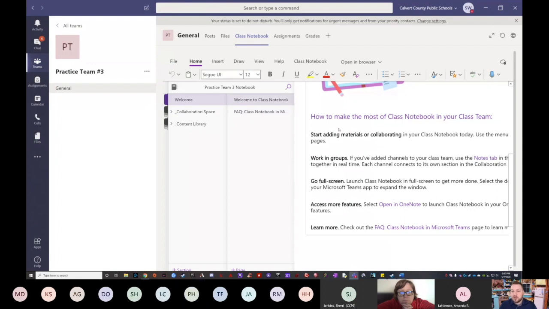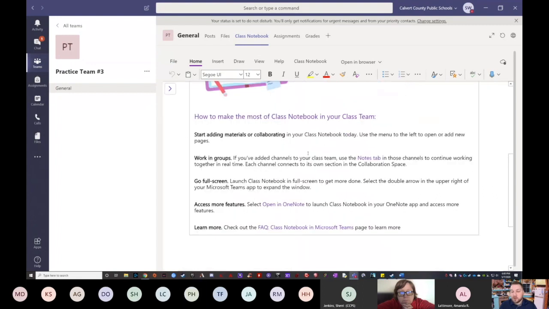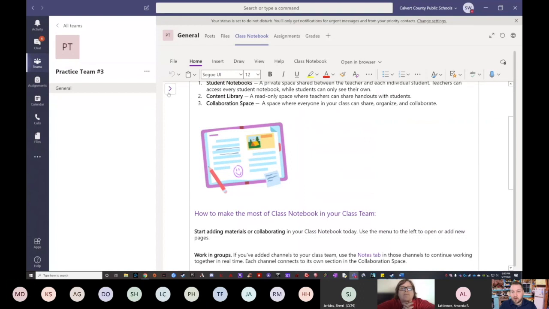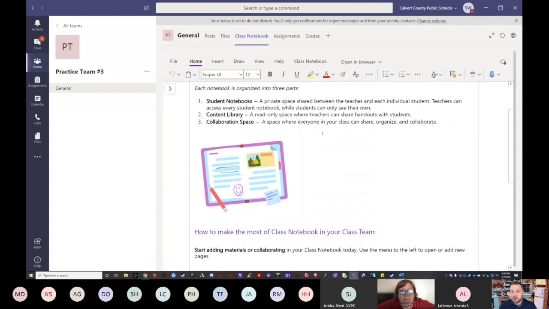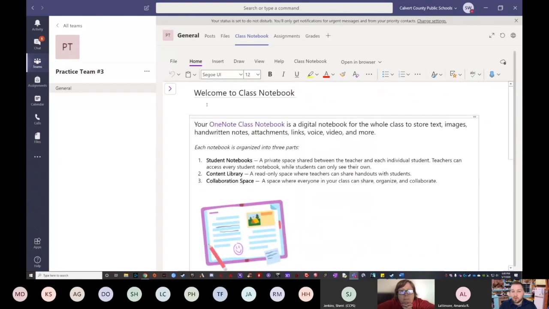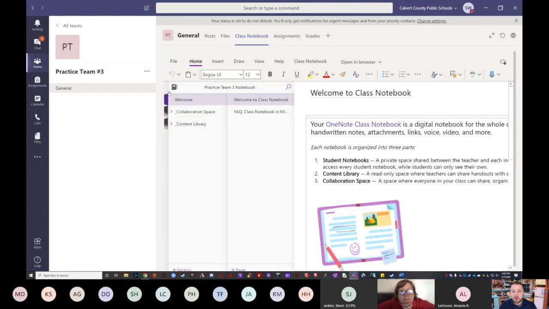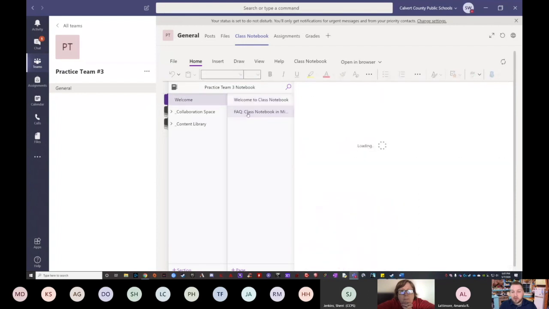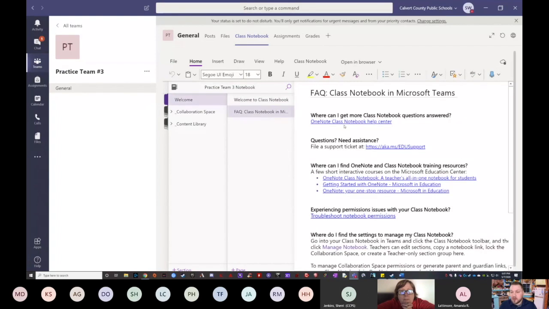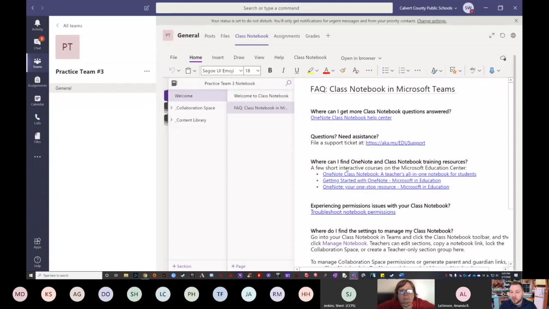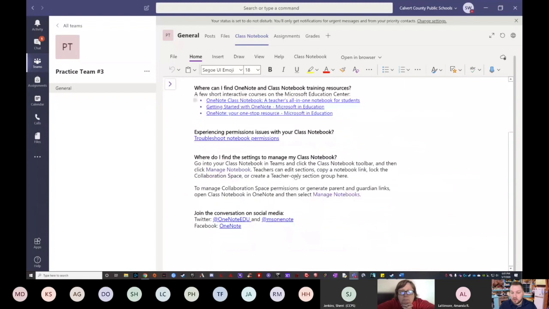I've got this initial welcome page, and when you click over here on the right, it automatically closes the navigation panel. That gives you a little more space to read, especially if you have a bigger document or image. So I'll click on that again. I have another page inside the welcome tab, and this one has direct links to some more professional development and a couple of troubleshooting things and different things you can do with it.